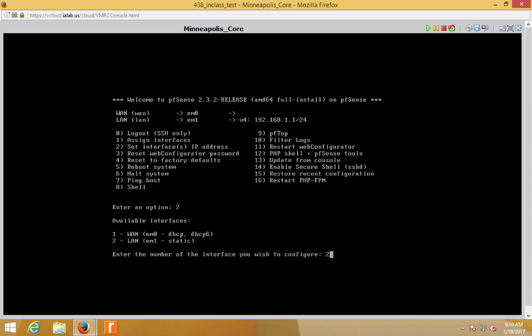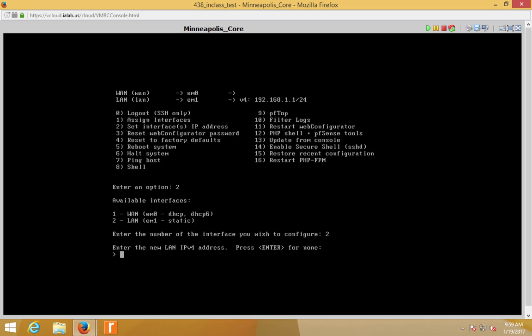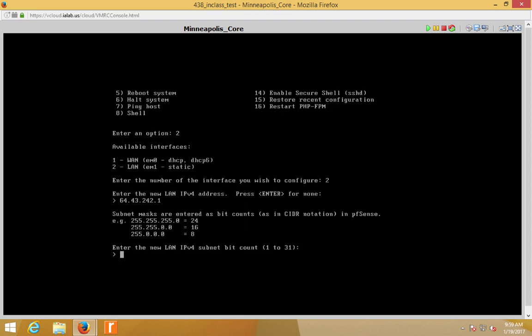So we want to reconfigure the LAN interface, and we're going to go 64.43.242.1. That will be our IP block. And then it wants to know, hey, what's our subnet bit count? So what would our subnet bit count be for a slash 24 network? Three sets of 255, so how many bits would that be?